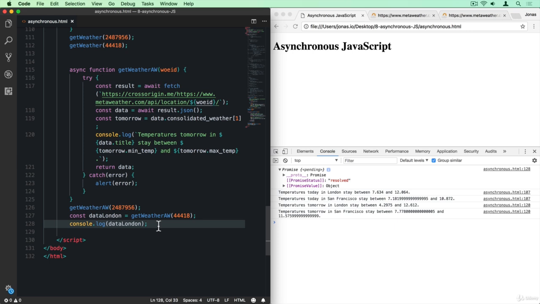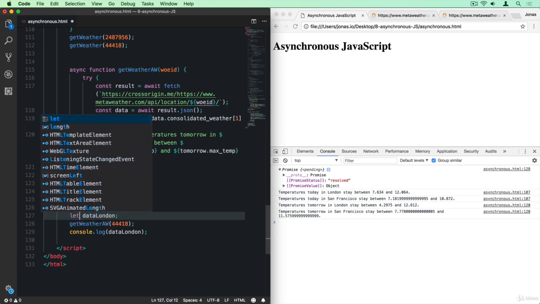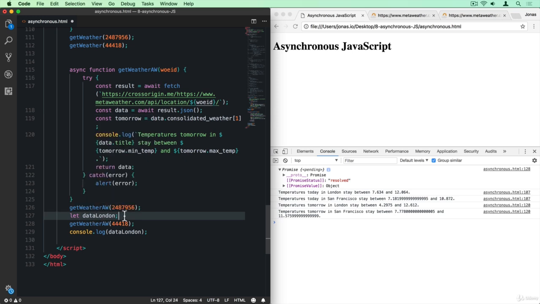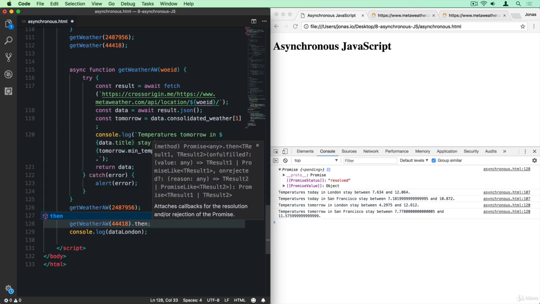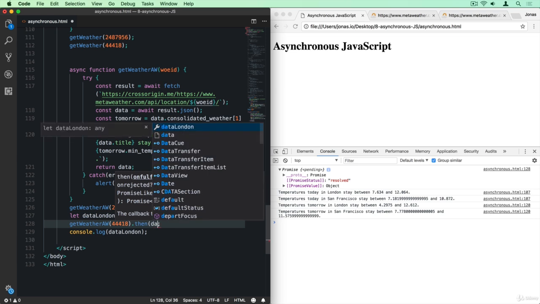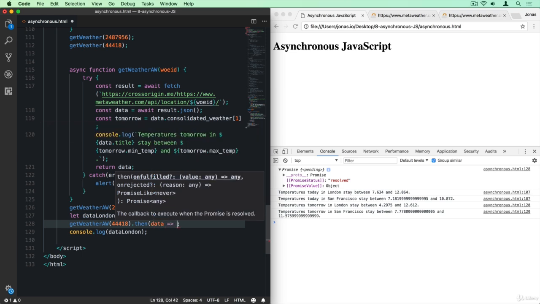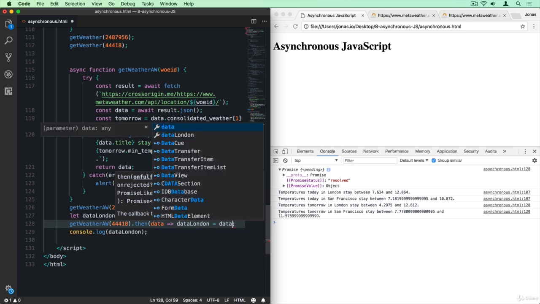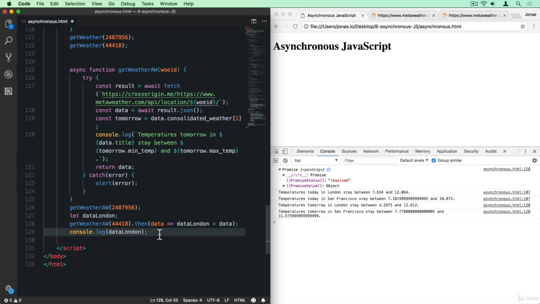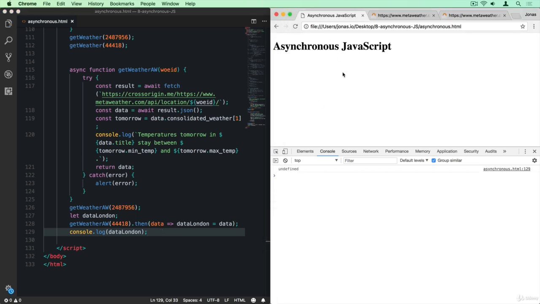Now, if we want this to really work, then we need to use the then method in order to handle the result value of this promise, right? So let's actually do it the other way around. So we need to declare this as a variable that is not constant. And so for that we use let, remember? And we can then very simply handle the result of the promise. So data. And now we can say that we want data London to be equal to the data that came back. Right? So what will happen now? Let's take a look.